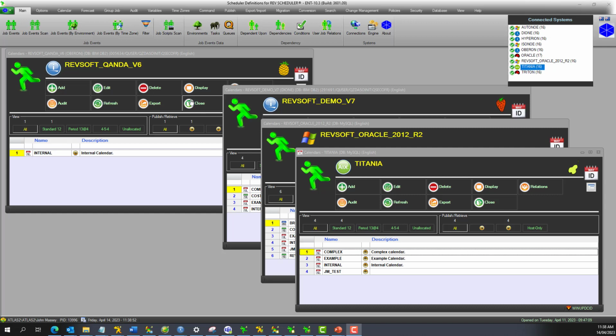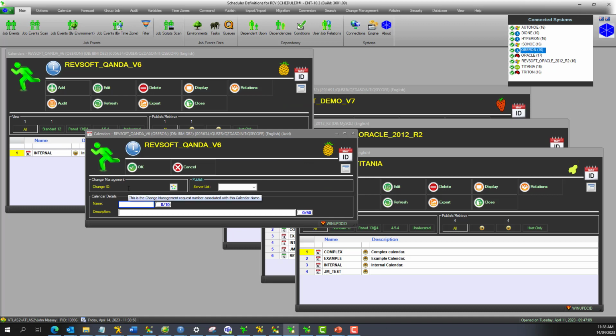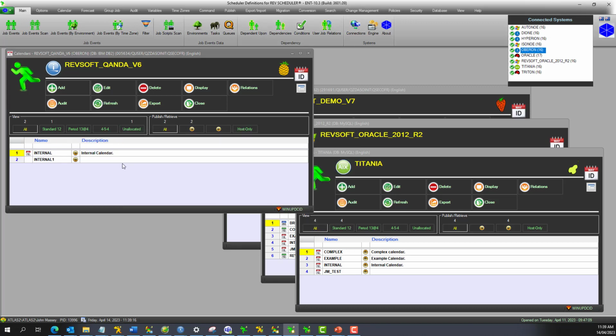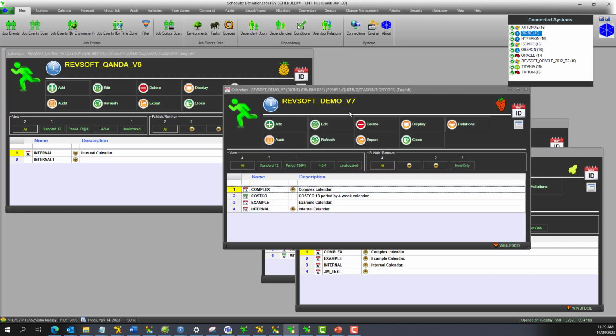Alright, here are the 4 different servers in question. We've got one called internal. So what we're going to do is add one. We're just going to call it internal 1, and we're going to publish it to the server list called Global 3. I can attach a change management ID because we have change management within here, but I'm not going to use any change management ID at the moment. Alright, now that should be broadcast out to the other ones.